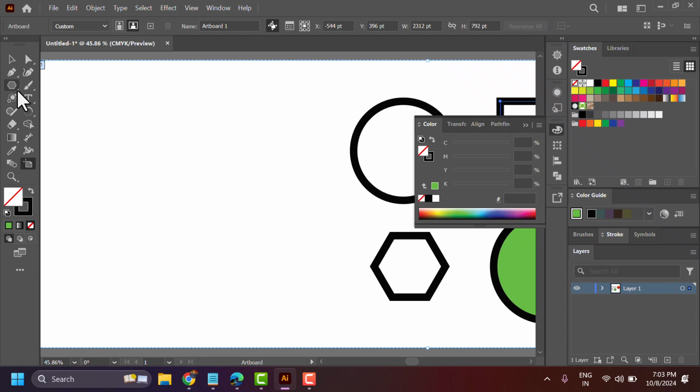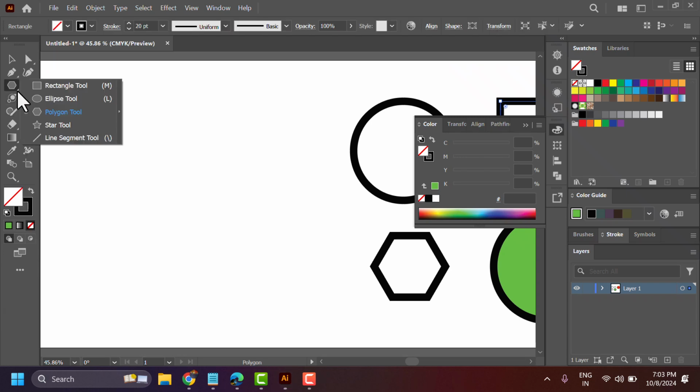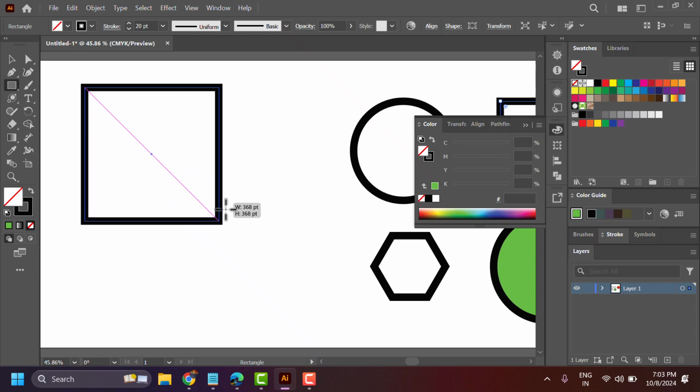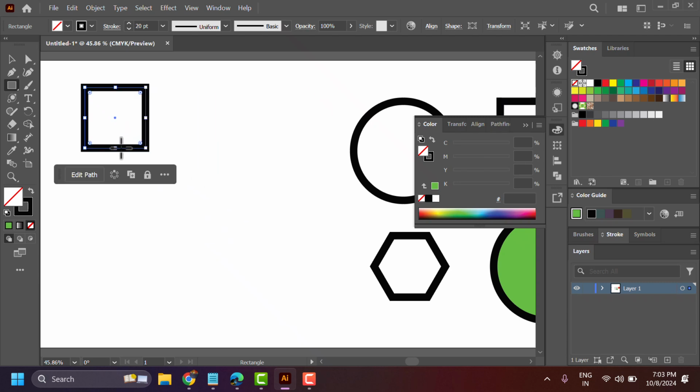In this toolbar, select Rectangle, press and hold the Shift key and draw. This way you can draw a perfect rectangle. Same way you can draw a perfect circle. Press and hold the Shift key and draw.